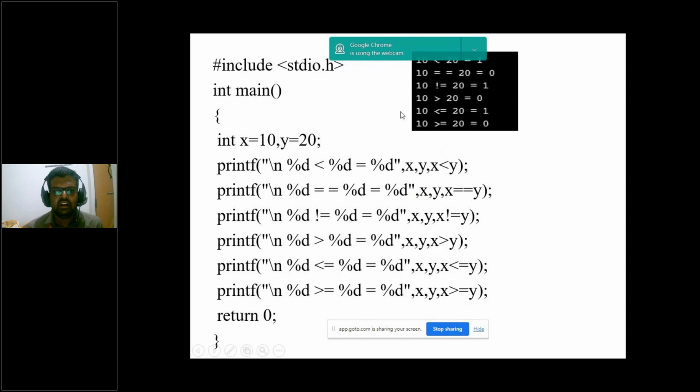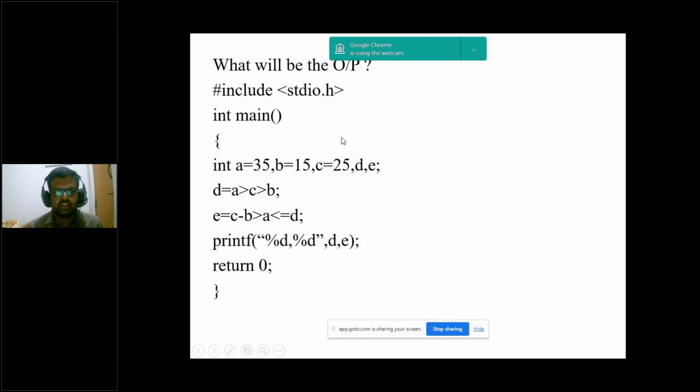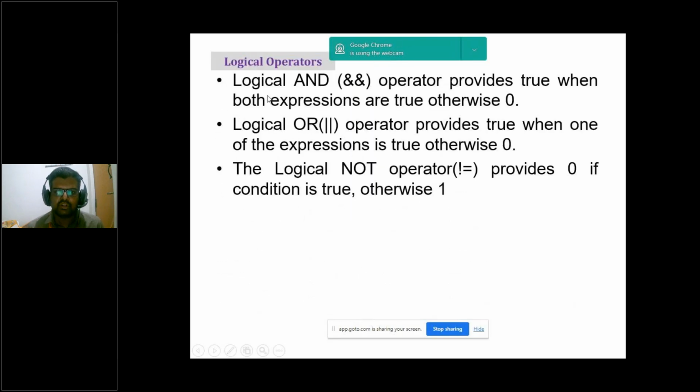Then we'll discuss logical operator. There are 3 types of logical operator: AND operator, OR operator, and NOT operator. You know the truth table for AND. AND operator will give the result true if both the values are true. If either one of the values is false, output is false. But coming to OR operator, if both the values are true, output is true.